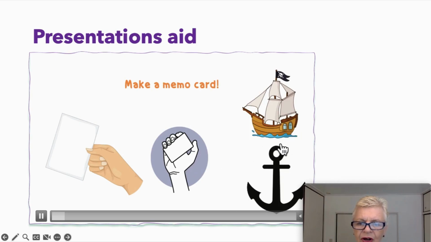And really, a memo is like an anchor. This is an anchor. It holds a ship steady. So if you're feeling nervous, having a memo card to hold in your hand will really make you feel more stable, more secure.